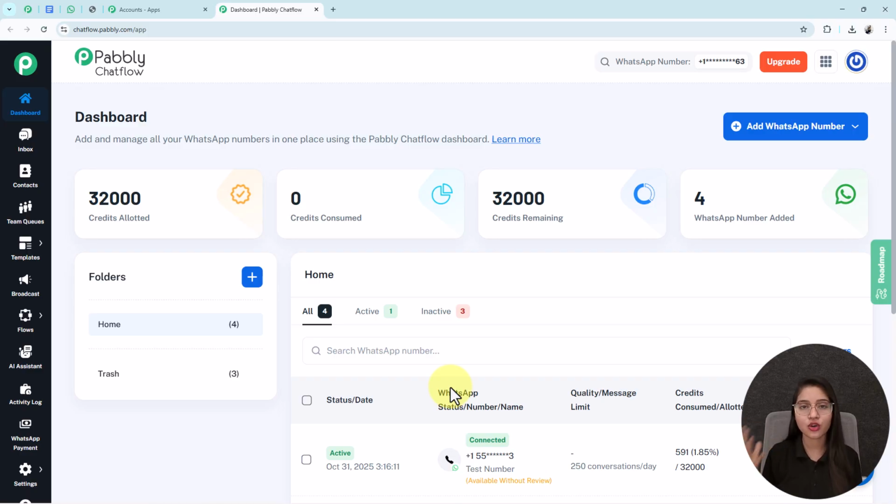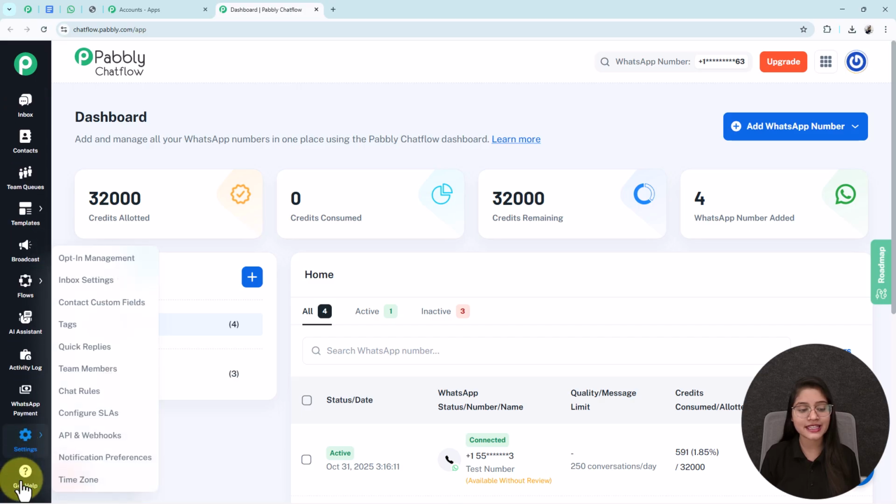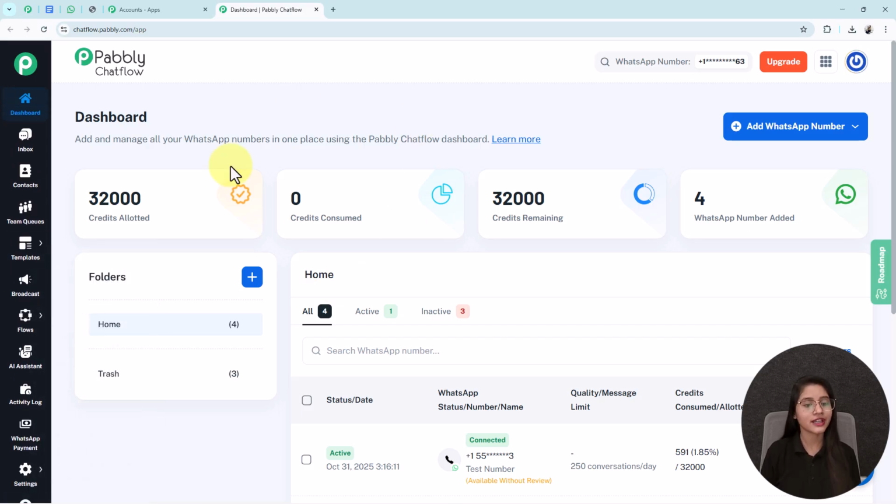You can also add your WhatsApp number in your Pabbly Chatflow account. We have already created a separate video which includes a detailed explanation of how you can connect your WhatsApp number in your Pabbly Chatflow account. Check the description below for the video link. On the left hand side you will see the multiple features of Pabbly Chatflow: inbox, contacts, team queues, templates, broadcast, flows, AI assistant, activity log, WhatsApp payment settings, and get help. As we are creating an AI assistant, I will click on this AI assistant button.